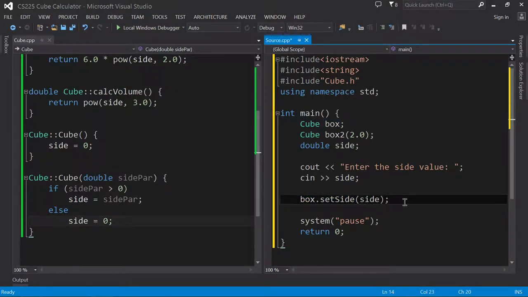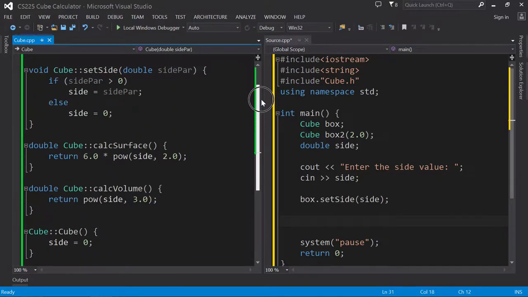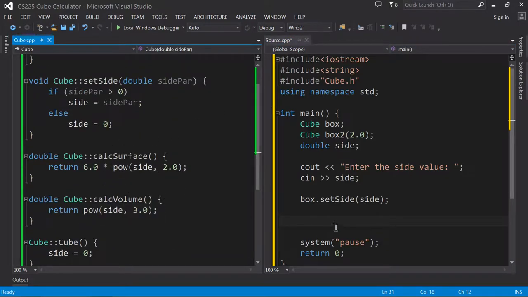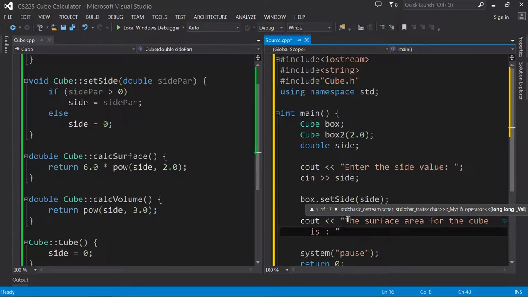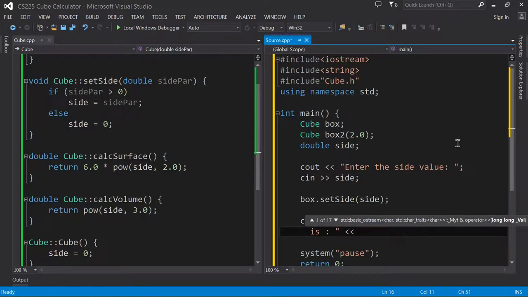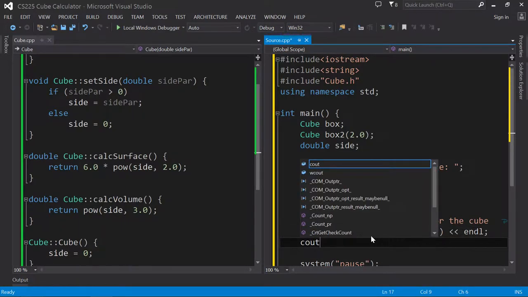Well, once that has been established, I can now calculate the volume and calculate the surface area, because that's exactly what I've been able to do over here with these two functions. Okay, so I can cout the surface area for the cube is, and let's go ahead and display what that surface area is. Okay, so box is the object, dot, I could say calculate surface area. What do you need? You don't need anything. Open and close parentheses. Okay, so then I'll just put endl over here. So what this thing does is it returns the surface area, and it's going to display it via the cout statement.